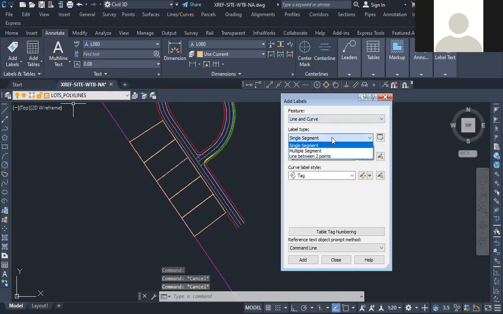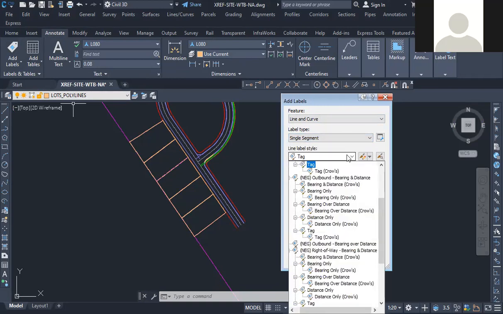Go to line and curve. So we're gonna label the line and curve. So the label style that we're looking for. See all of these different styles? Right? That's a lot. You can label bearing and distances. You can label the bearing and on bearing over distances, bearings on the top, distances on the bottom. Right? You could stack it. So what I'm going to look for is the one that's stacked either above or below.